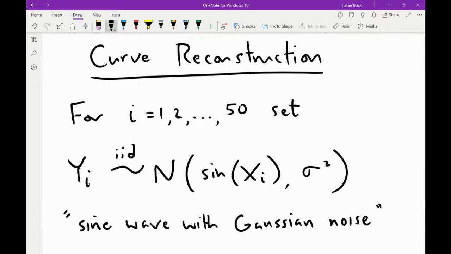But the idea is the points, the y values, are not going to lie perfectly on the curve. This is what we mean by introducing some normal Gaussian noise. So they're normally distributed around the mean. Most of them are going to be close to the curve, but they're going to move away from it in a random but, well, sort of predictable way. They're going to follow a normal distribution.